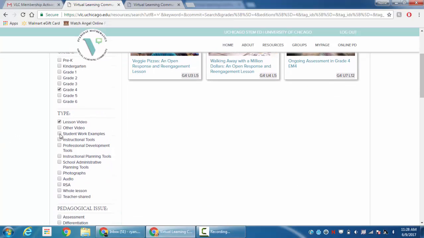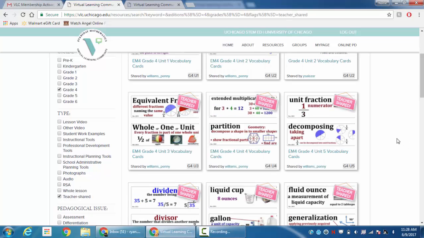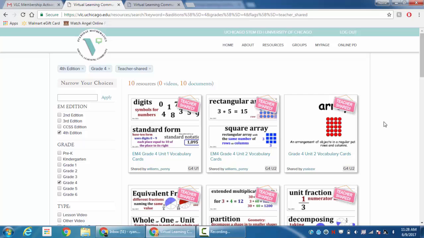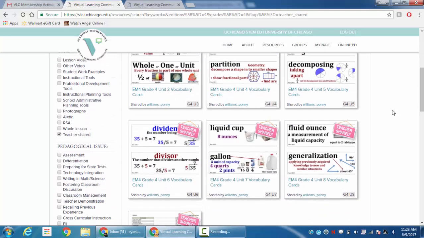I could also, if I want to change things, let's say instead I want to look for teacher-shared information. So I want to see what other teachers have shared. Now, in Teacher Shared, there are 10 different resources that teachers have shared. So I can look at these, look at the different titles, and see if there are any that I want to investigate further. Okay, so that's basically how you find some of the resources on the Everyday Math page.